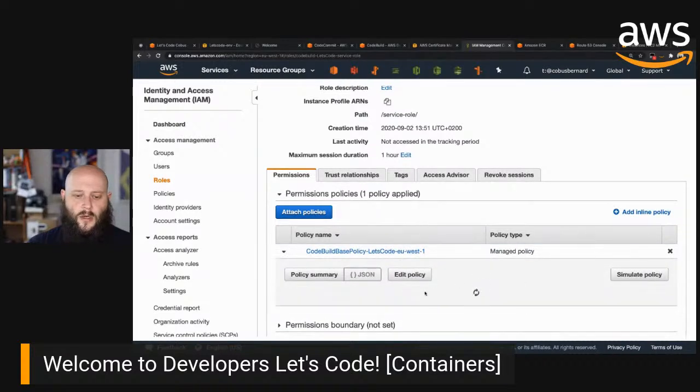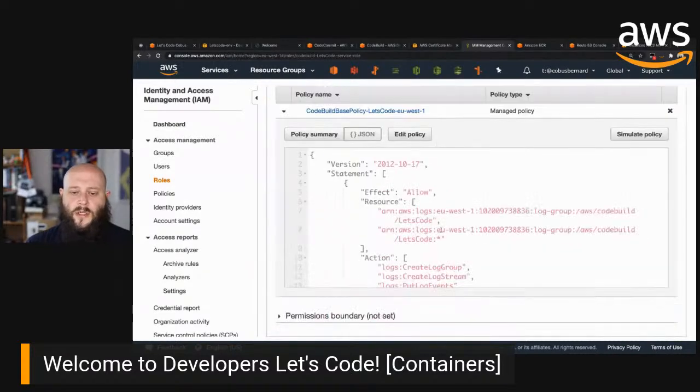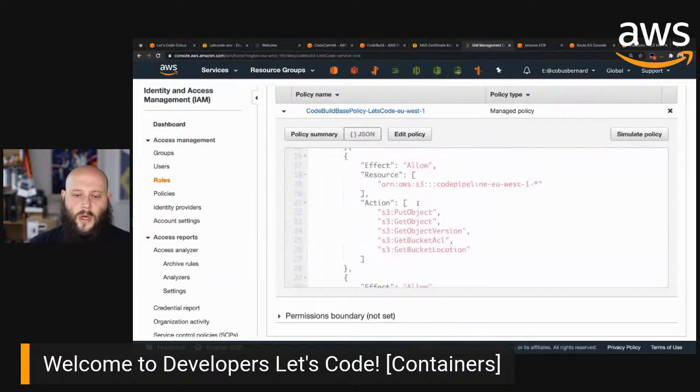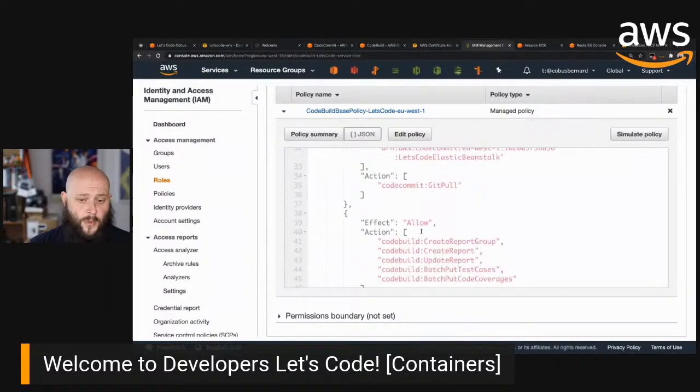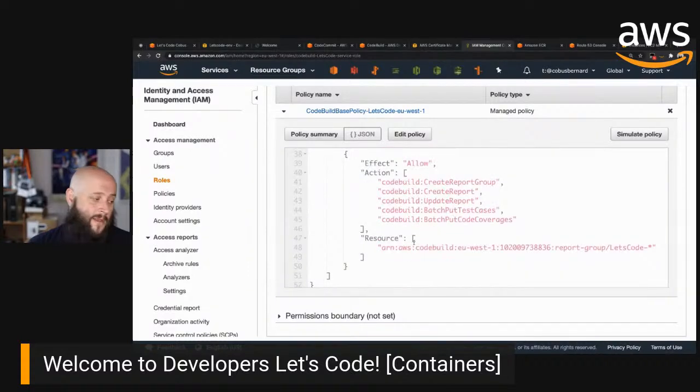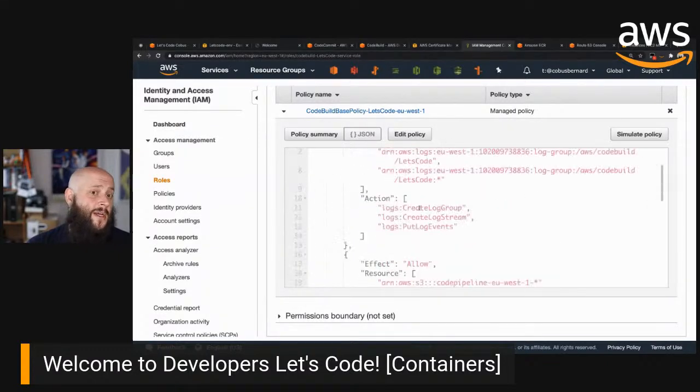JSON, loading. It allows us to create logs, create a log group, put files on S3, and interact with a specific CodeCommit repo, git pull, does CodeBuild, and nothing else. So this is interesting. It doesn't have access to actually interact with ECR.